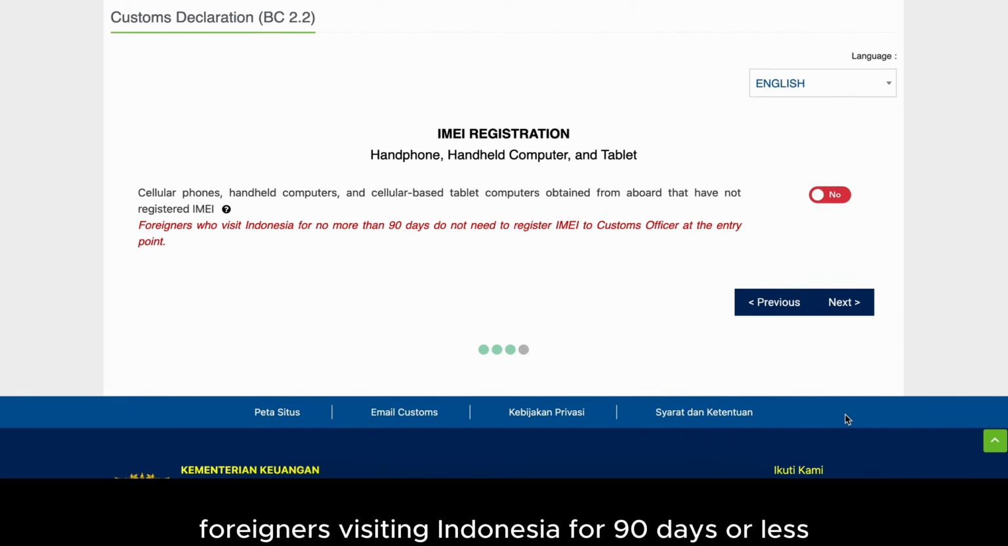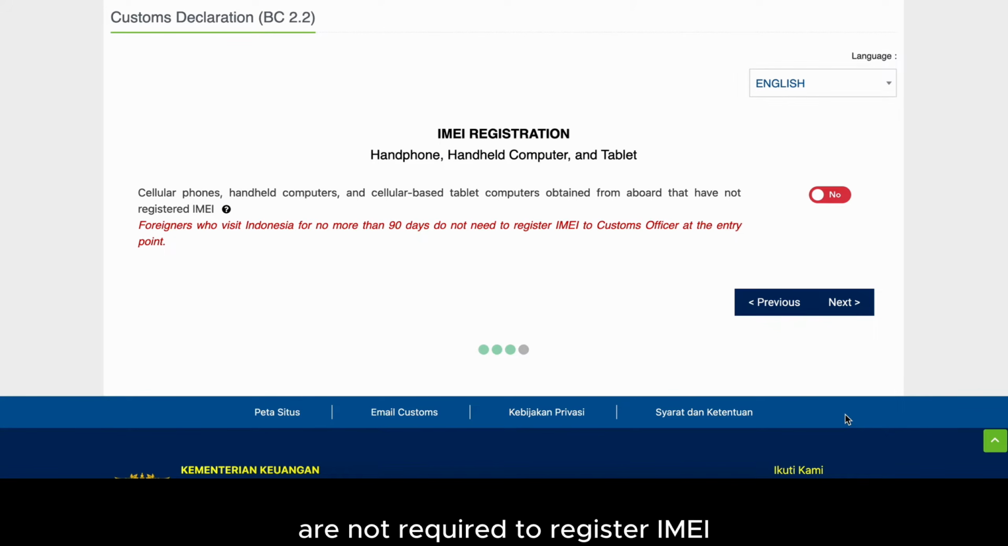Foreigners visiting Indonesia for 90 days or less are not required to register IMEI for their mobile devices with customs at the point of entry.